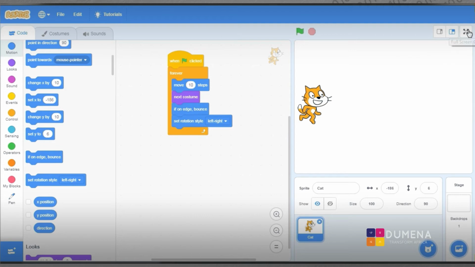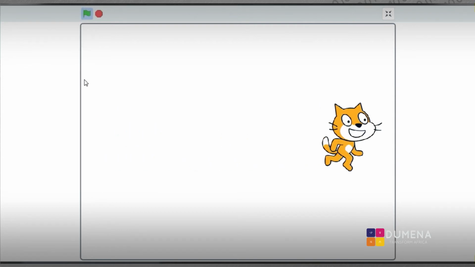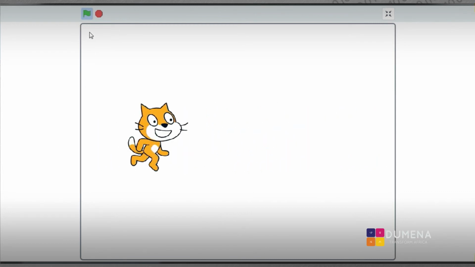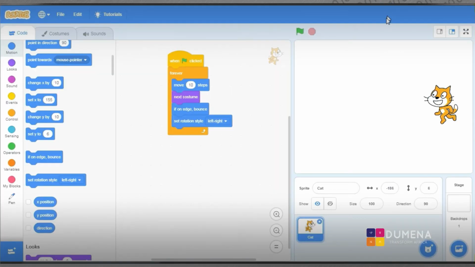So let's expand the page. Remember we said one green flag click, so let's click on the green flag and let's see. You can see the cat moving. Oh, the movement is really fast. So you could actually work on that by adding one more block of code.